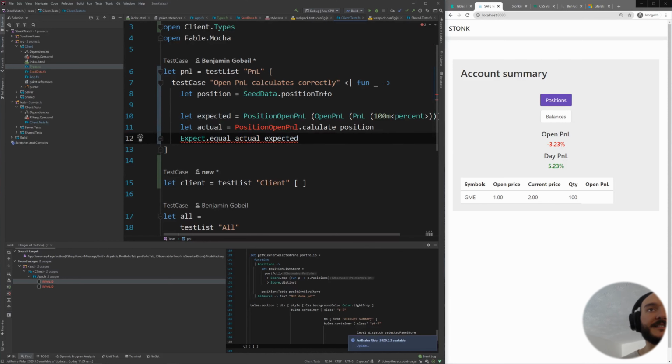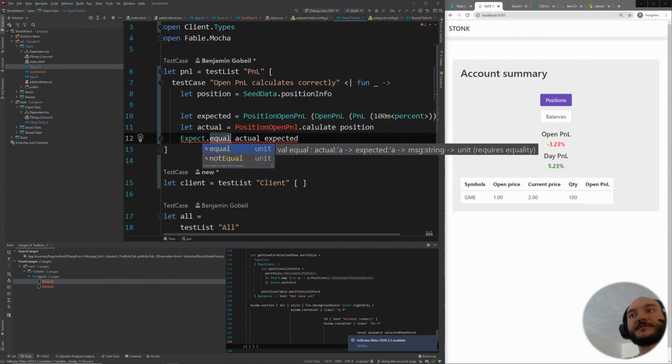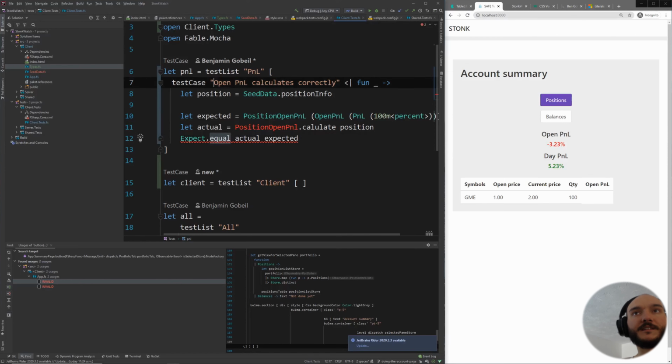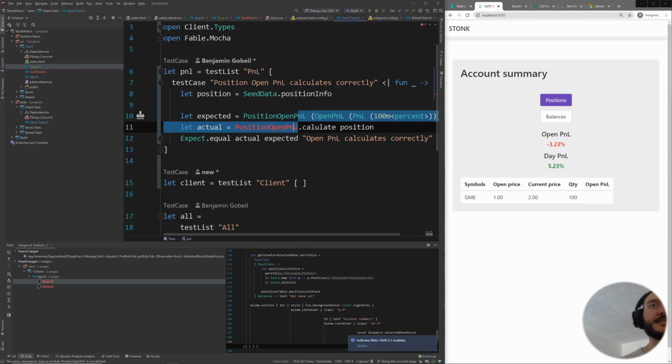And then it has a string that gives me an assert string, but I feel the assert string is very repetitive with the test. So to be honest, I either copy it or whatever. That's one thing I find annoying, but so I can do position open P&L calculates correctly. All right, so let's implement this.